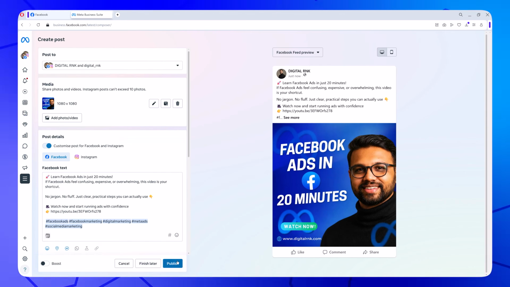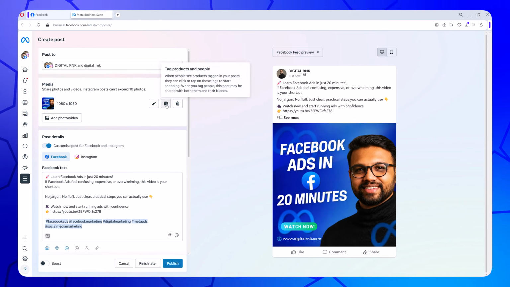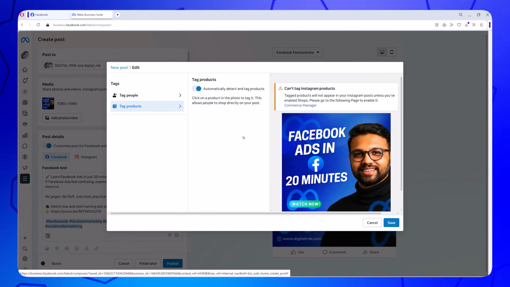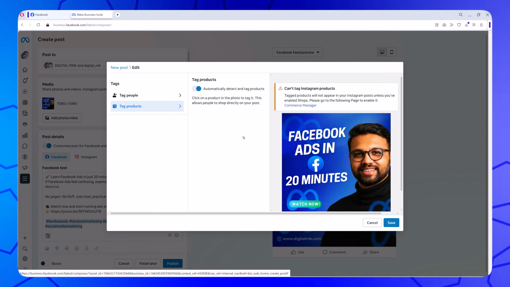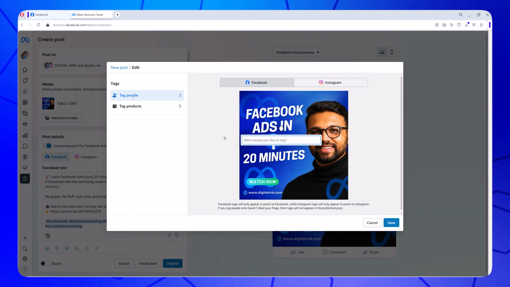Now before we publish, let me show you a few more options you might want to use. You can tag products and people. This is useful when people see products tagged in your post. They can tap on those tags to start shopping. When you tag people, this post may be shared with both them and their friends.